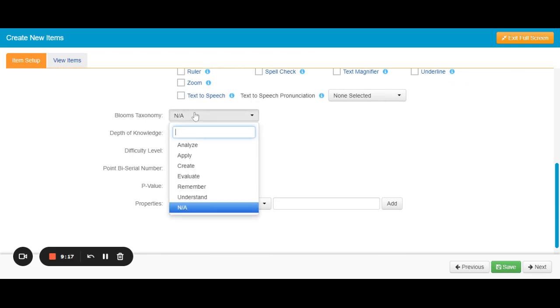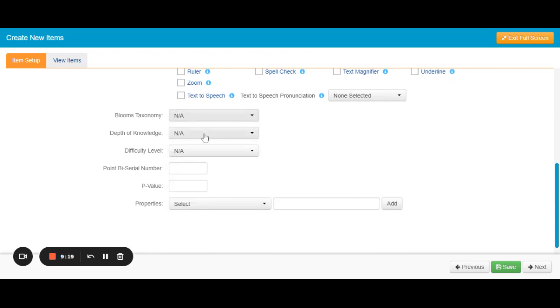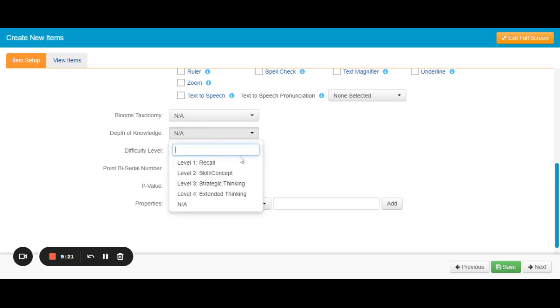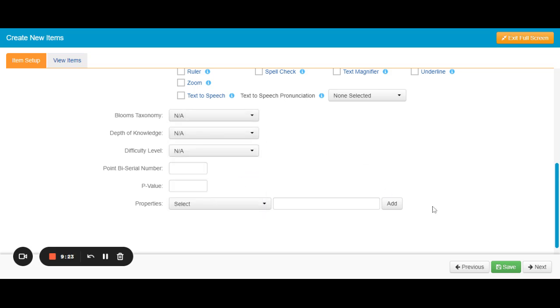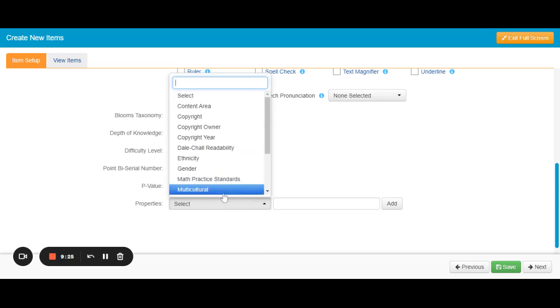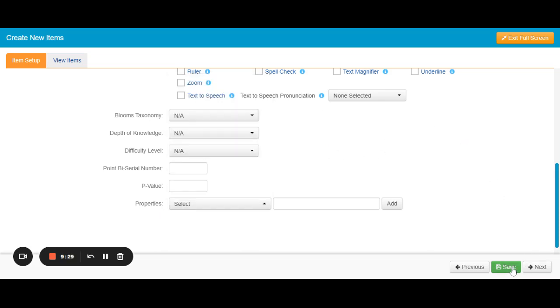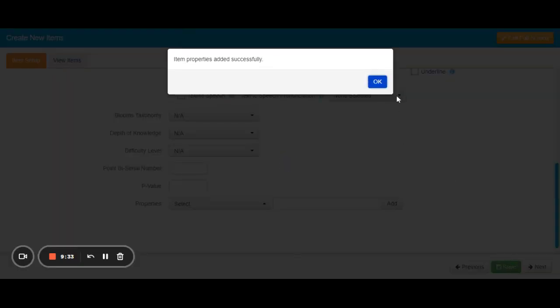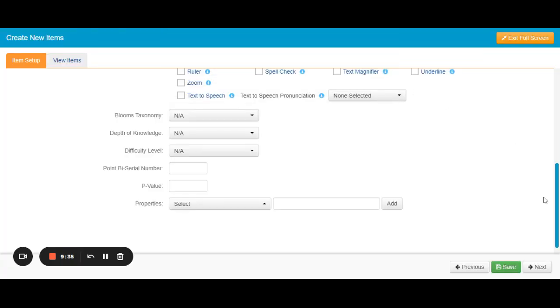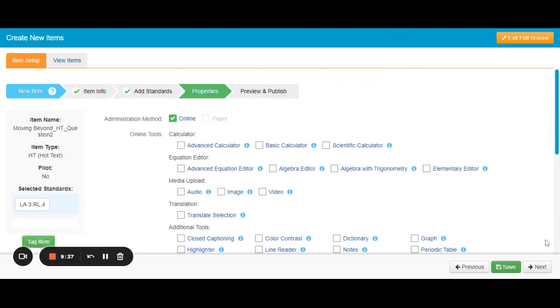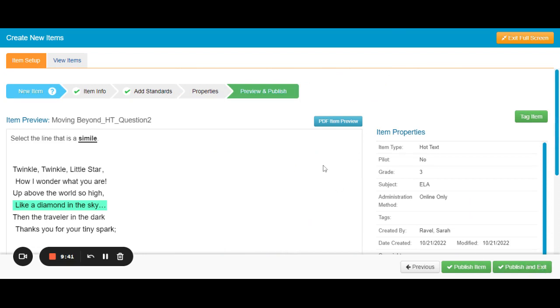A step you might not want to skip is adding in a little information about your item, including Bloom's taxonomy. You can put that in if you'd like, depth of knowledge if you'd like, or any other properties. There's a whole bunch of things that you can put in. If you want to put in the copyright for the poem we have, you're welcome to do that as well. None of those things are required in order to create the item. I hit the next button to move on to the last piece.